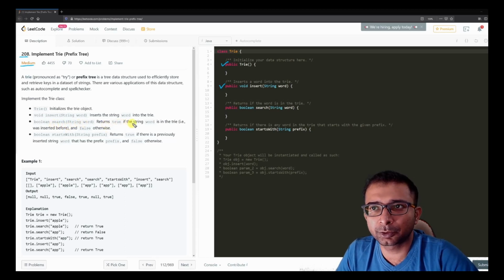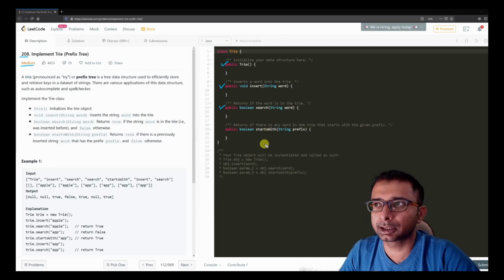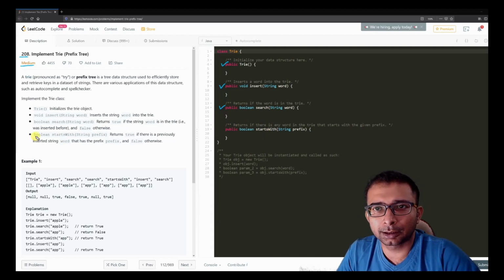It returns true if the string or word is in the trie, that is, it was inserted before, and false otherwise. So this method will tell us if the word that we have passed is contained in the trie or not. And the last one is the startsWith method, where it takes a prefix and returns a boolean. So it returns true if there is a previously inserted string word that has the prefix, and false otherwise. So it takes a string.